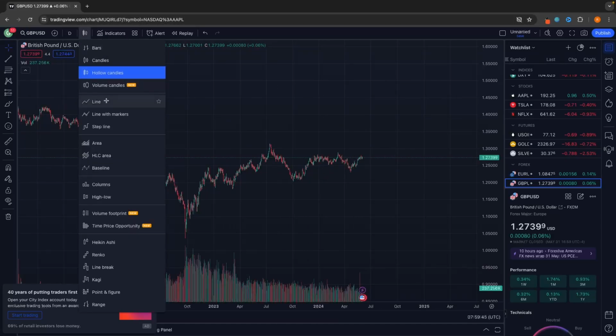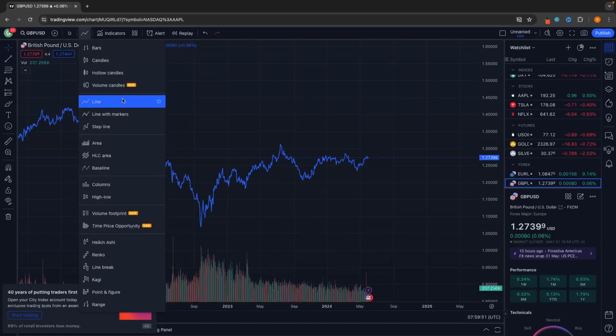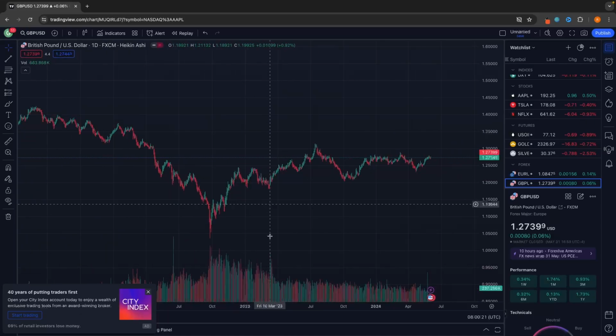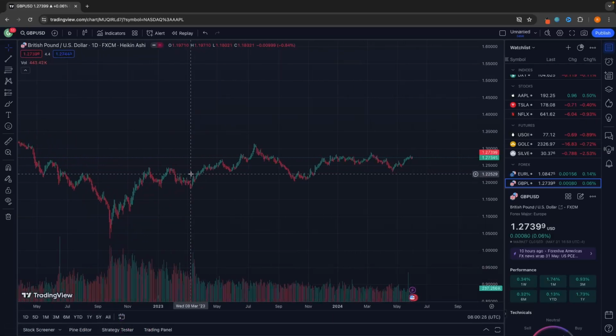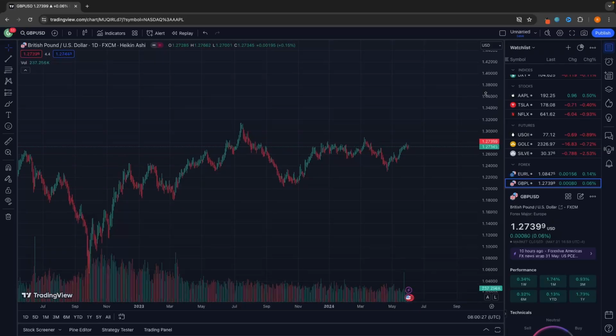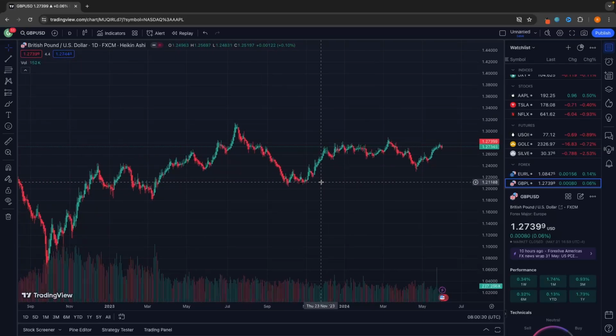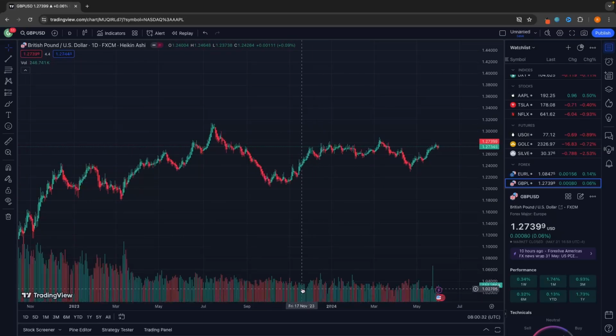We can also go in and switch this to a line chart. We can switch to Heikin-Ashi candles. So it's super customizable, and you can really choose what type of candles you like to trade on. I mean, with my trading strategy, I personally use the Heikin-Ashi candles combined with volume. This is how I trade.